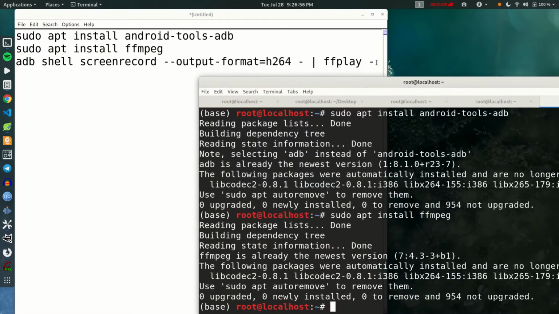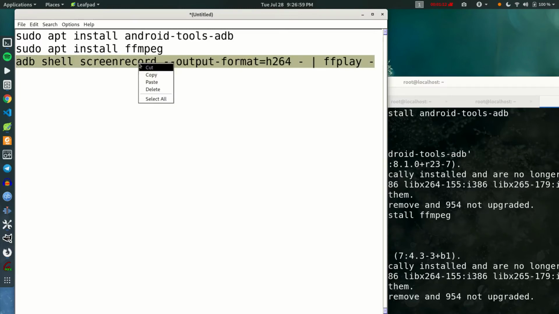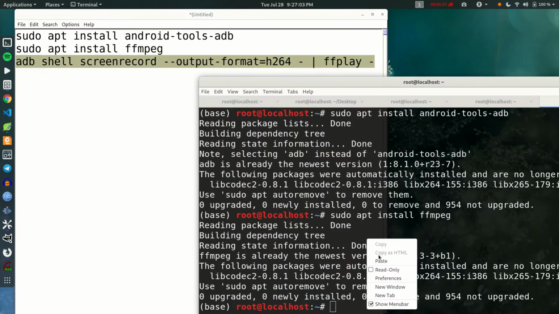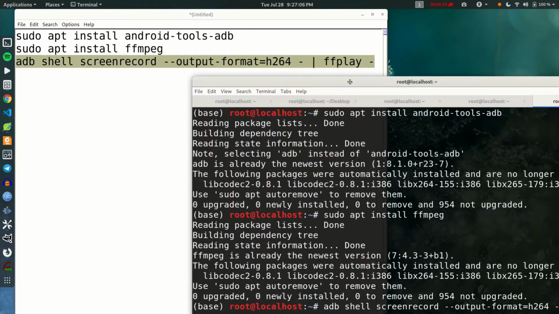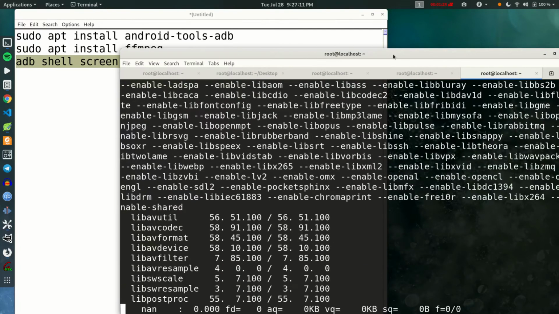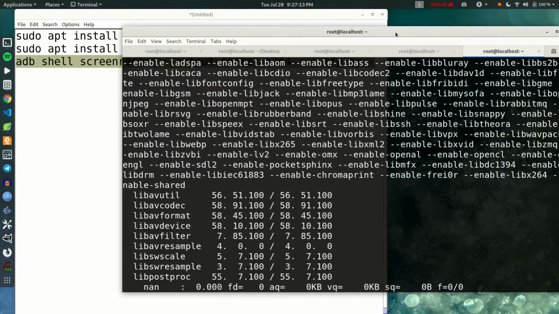After this you just need to execute this command, adb install shell screen record. You just copy it. I will be putting this in the description box. From there you can copy this and run it on your terminal. So I've executed this command, and let me check whether it is going to show my cell phone on screen or not.